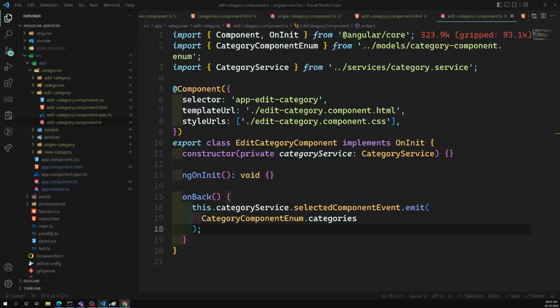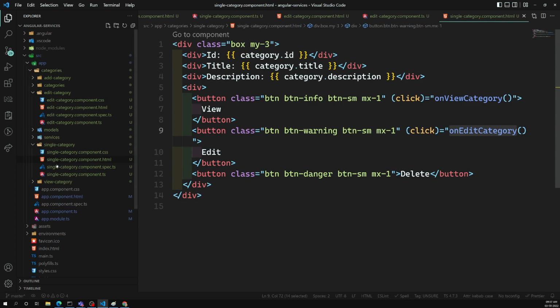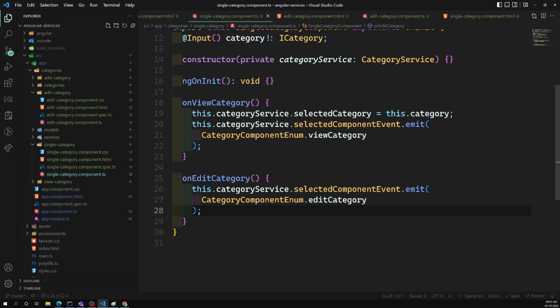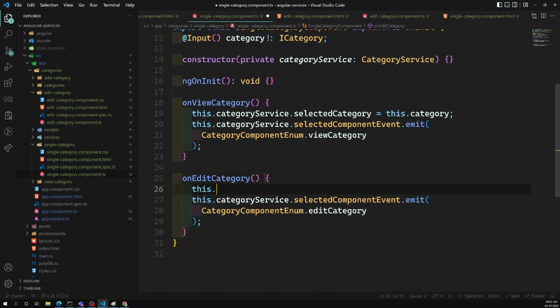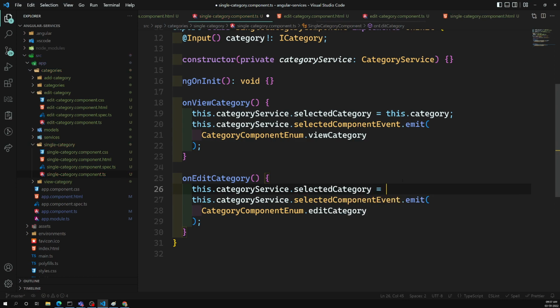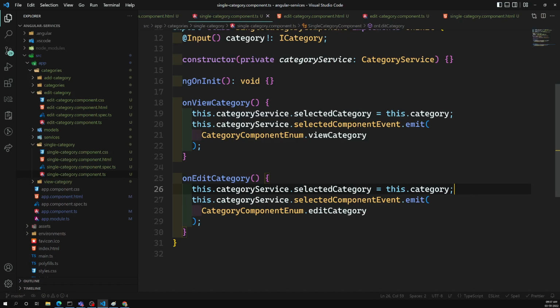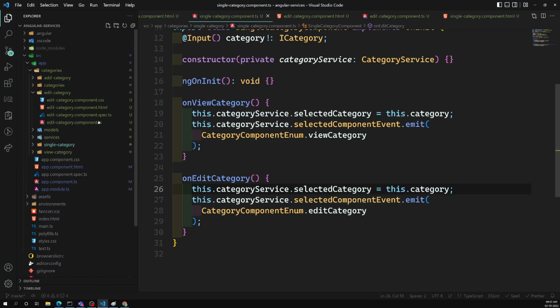So what I need to do here, so where I am clicking in a single category, here I am clicking on this on edit category. What I want to do is, on edit category, I am showing this edit category. So before that one, what I will try to do is this dot category service dot selected category is equal to this dot category. So I am pushing into the category service. Now let's go to this edit category.